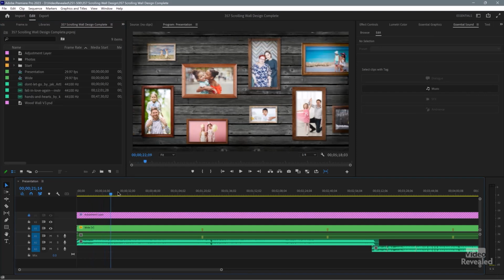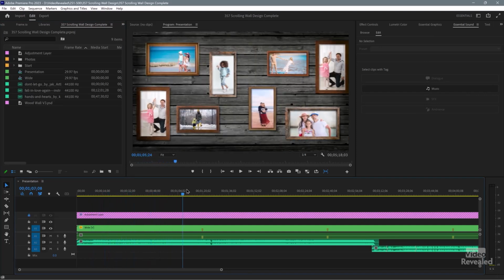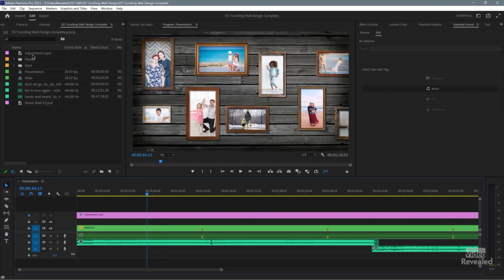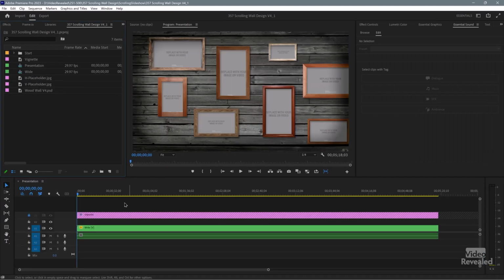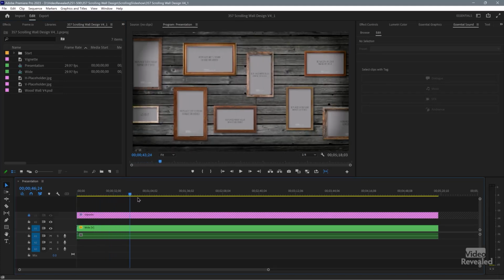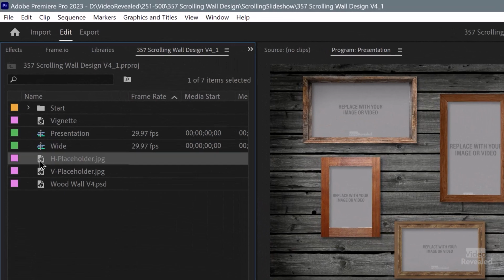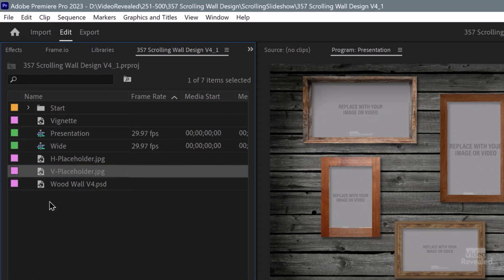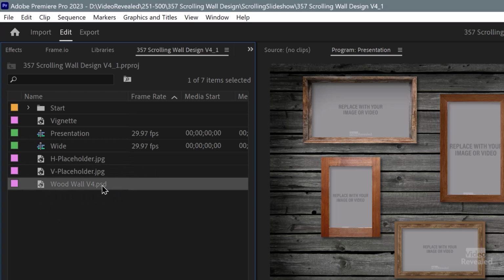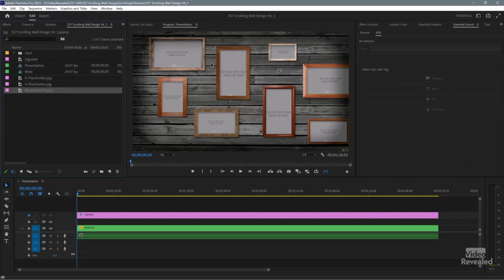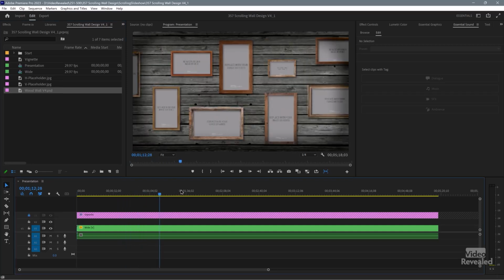So here is what I have, which is all of the photos in here. And what you'll be getting is this. So let me close this up. And you'll get this with placeholders in it. And if you look in the project panel, there is a horizontal and a vertical placeholder. And then this is the Photoshop file, which I'll show you in a second, which I call the wood wall. And it is all of the frames, all of the shadows, and the seamless background for the whole thing.